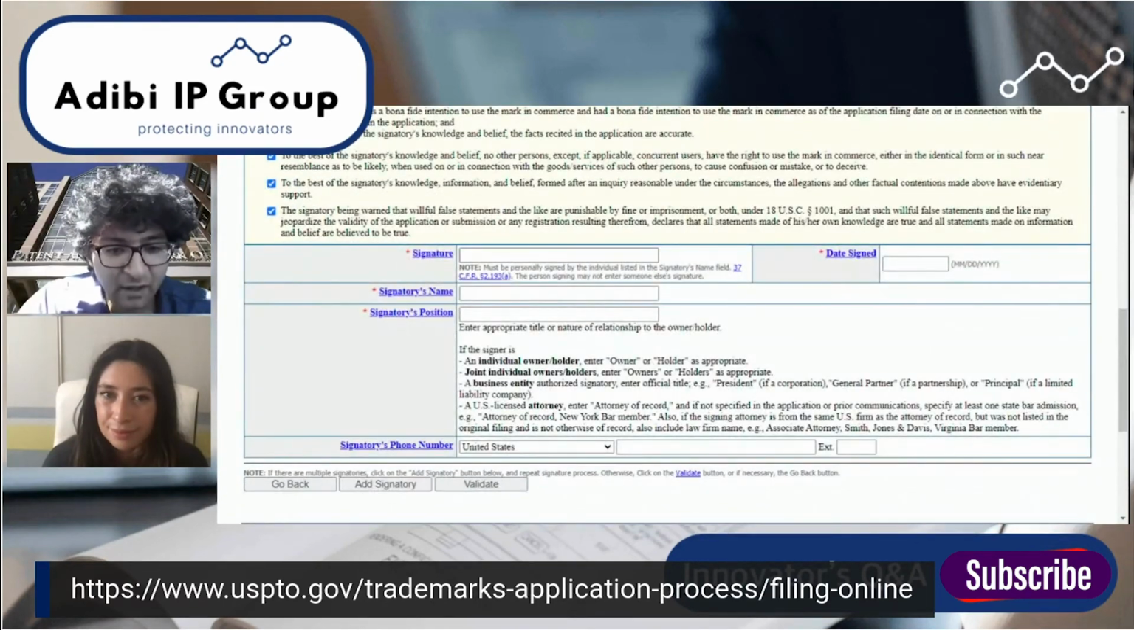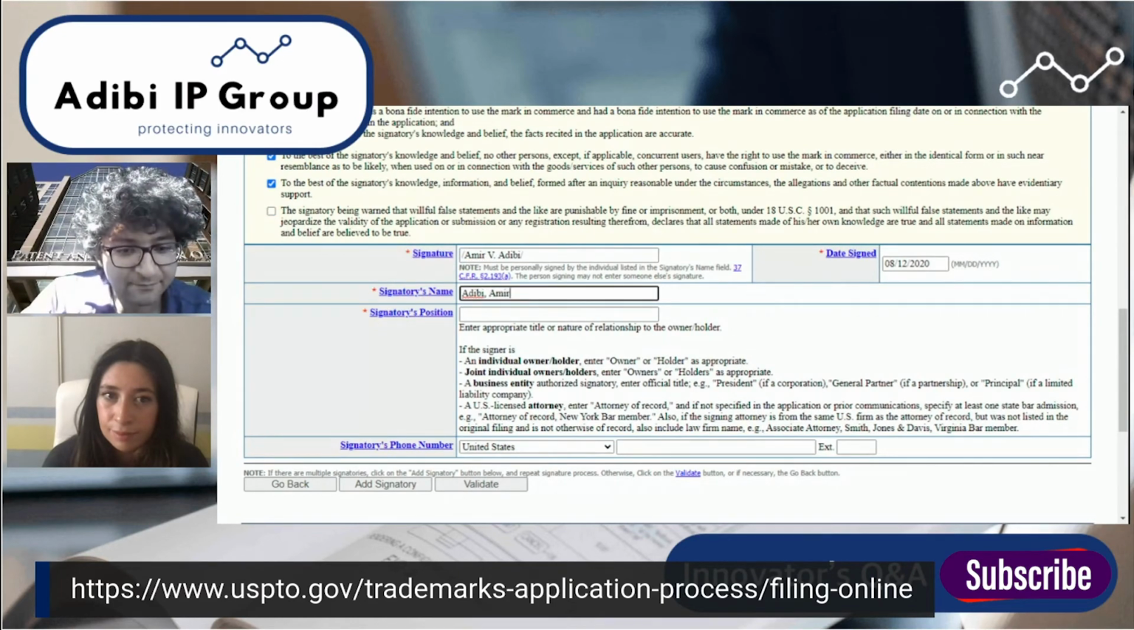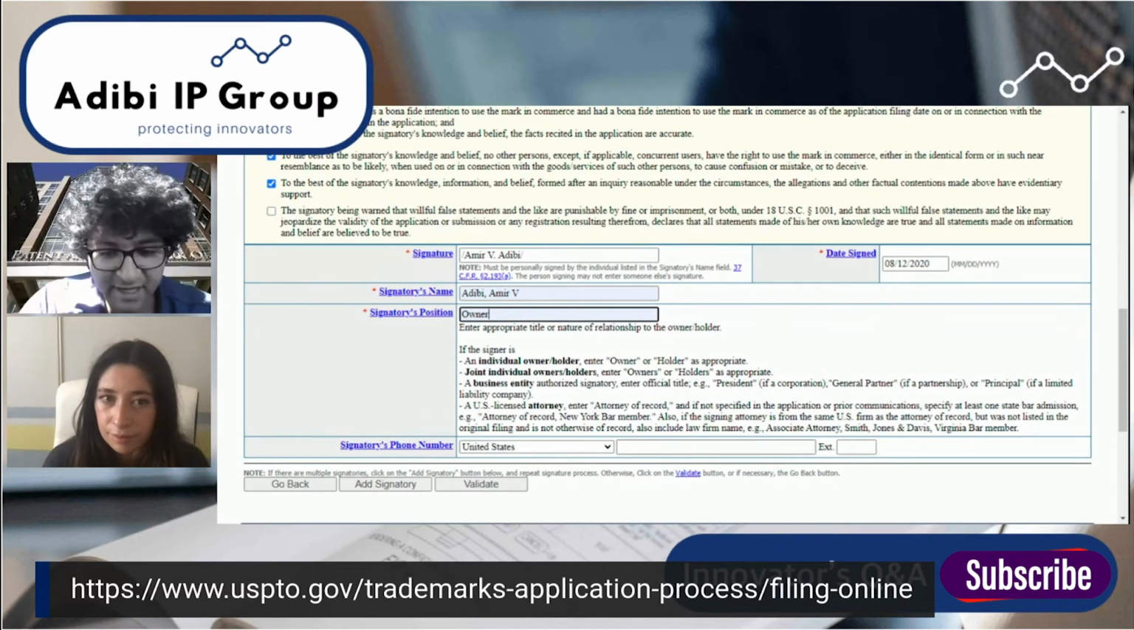Okay. Now, here to do the signature, you just have to put your name between slashes. It's really simple. It'll auto-populate the date signed when you tab to it. And then again, here for the name, you're just going to do your last name and then your first name. And then position here, I'm the owner in this particular case. If I was doing this for a client, I would be, of course, their attorney of record. And so I wouldn't have put owner. But this is just a hypothetical.